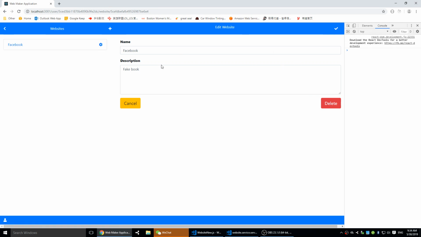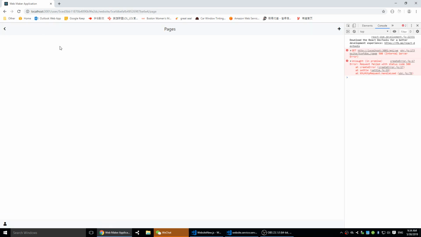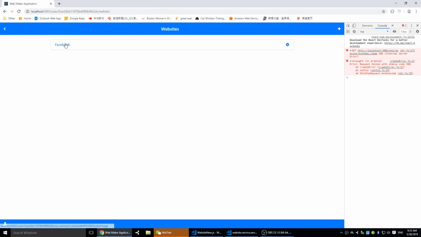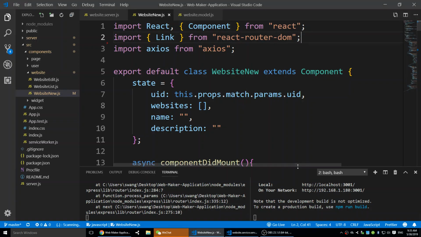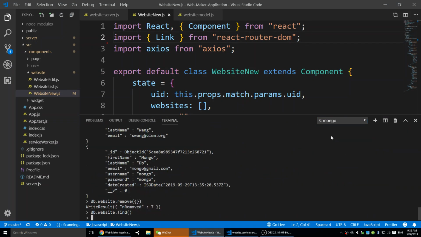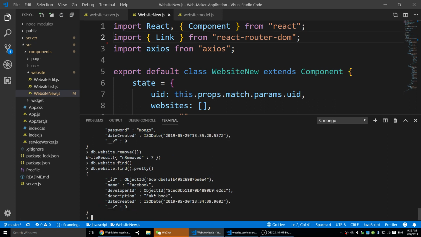All right. And I can also click to open it, but it's not going to work, so we do not have any information matched with it. And if I check in the database right now, I should have this one inside the database. So db, the website is find.pretty. Right, see the Facebook is created, and the developer ID is something like 5CED and ending with 2DC.